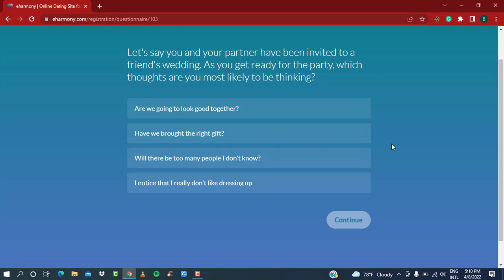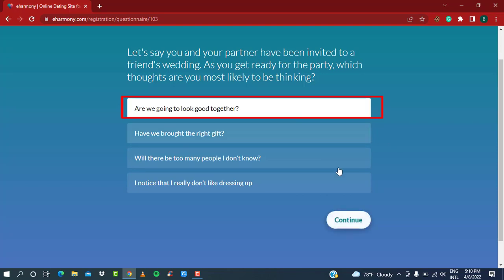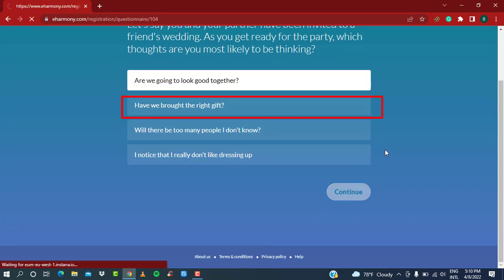I noticed that I don't really like dressing up. So you can select the option which you think is best suitable for you. As for me, I usually think the first option, which is, are we going to look good together? So simply you can select your own option as well and then click on continue.